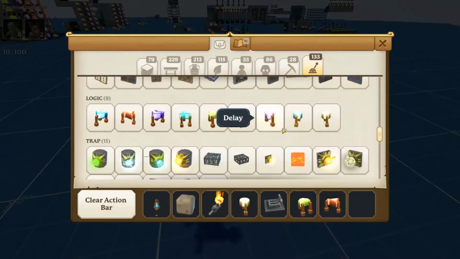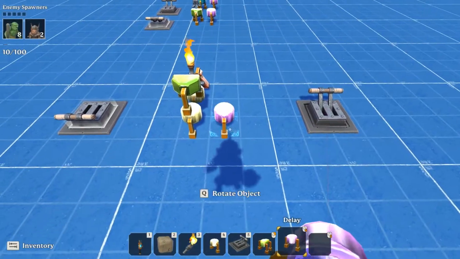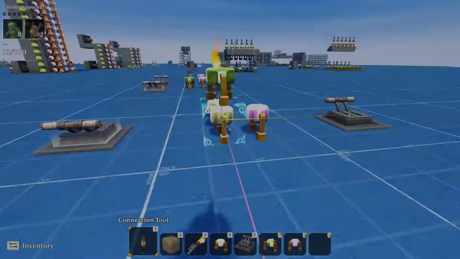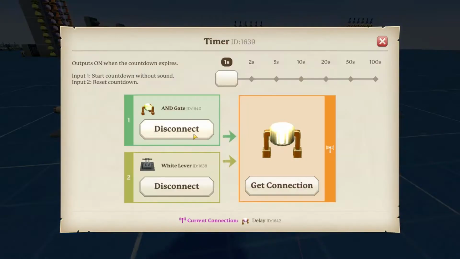Have a delay right here. Have this lead into the delay, and then have the delay lead back into it.